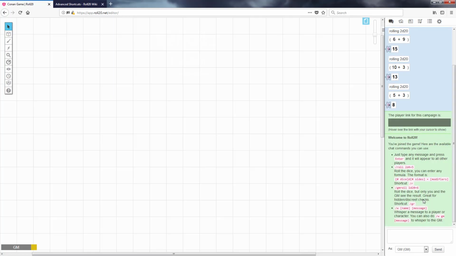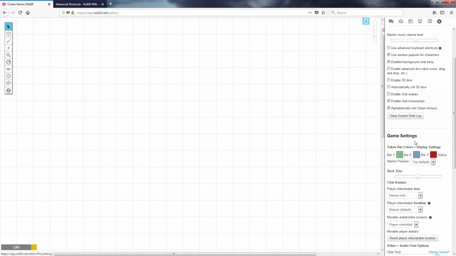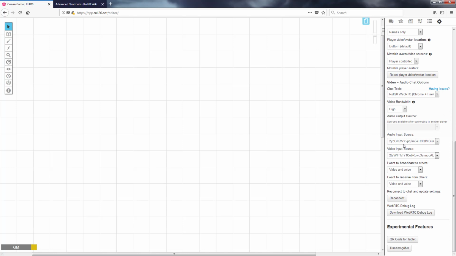Let's look real quick. Okay, you can see that it did. And you have a bunch of options, like what's your video bandwidth. These are audio input sources. This is probably some sort of drivers on your own computer. You want to broadcast, what do you want to broadcast? Video and voice, just video, etc. I'm not going to spend a lot of time on that because we do not use those. There might be a better tutorial for that stuff.